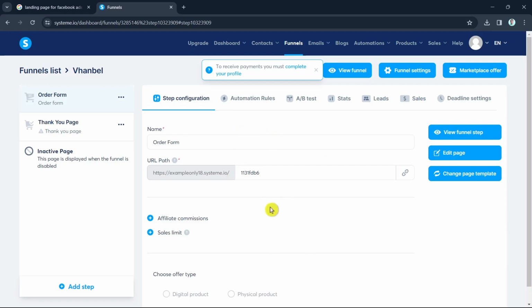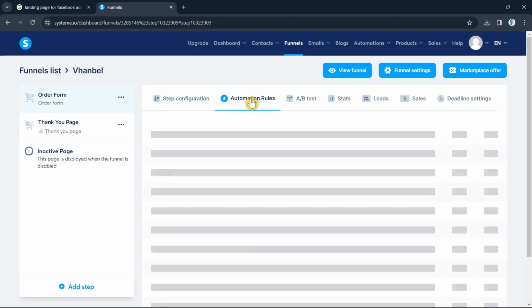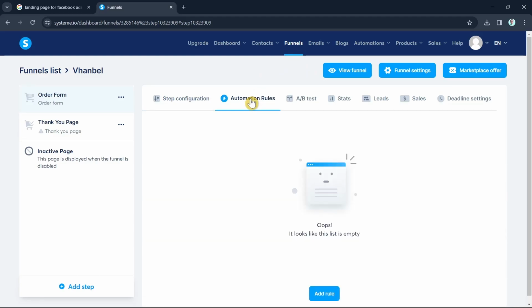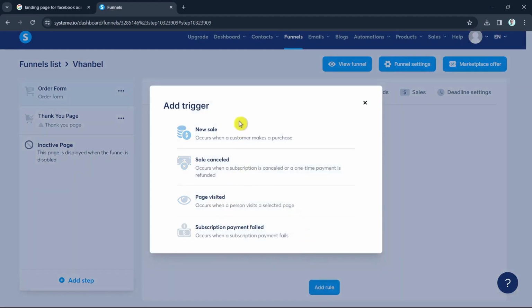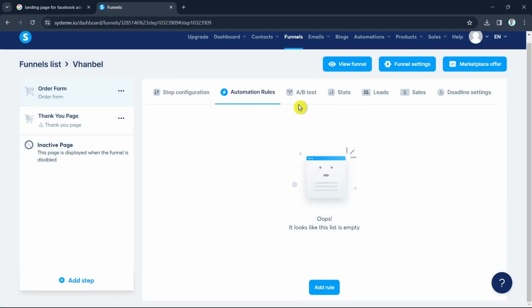Now we're going to be boosting conversions with automations. So in the automation rules, as you can see here, it lets you create automations on your pages that trigger sequences. So here, new sale, sale canceled, page visited, subscription payment failed. So anyone who entered their email gets automatically added to your favorite email service like MailChimp. Then you can send customized welcome or onboarding sequences to provide immense value immediately. So as you can see in this system, you can build multi-step sales funnels, complex workflows, and integrate third-party tools using automation triggers.